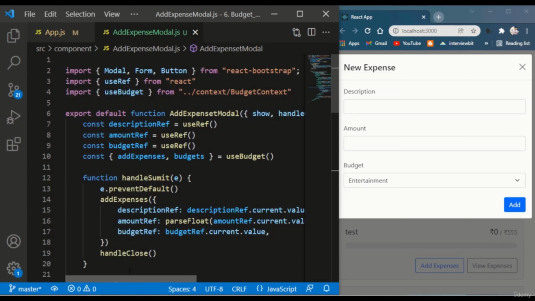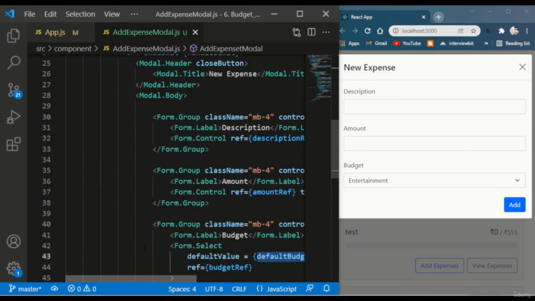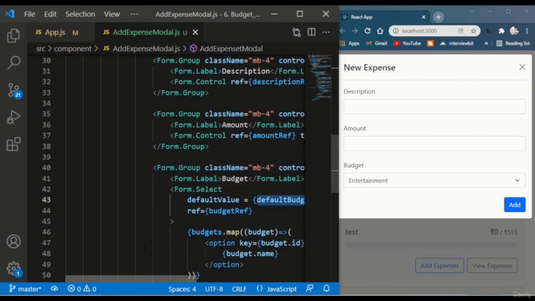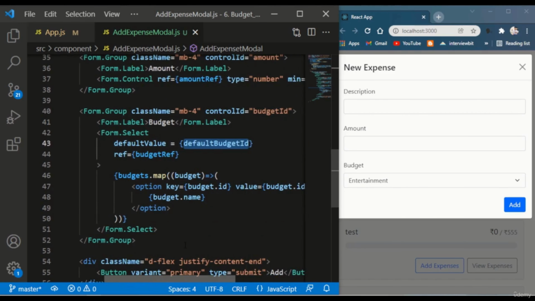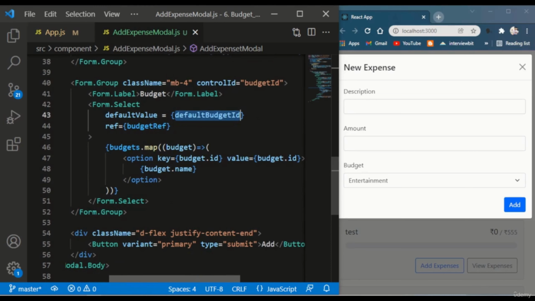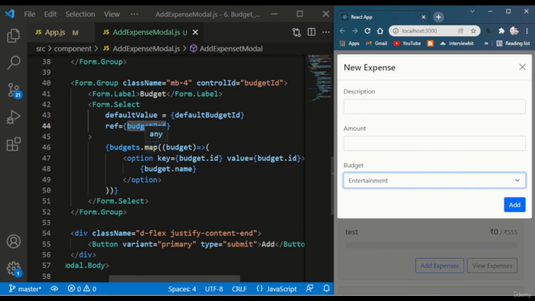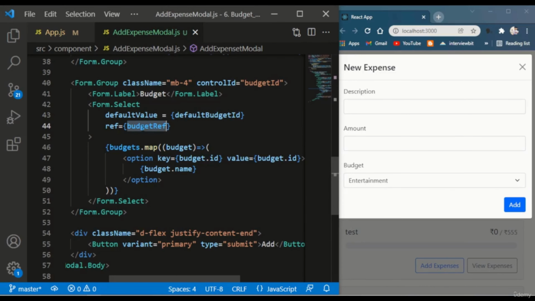What I mean by the default ID is, suppose you are opening the expenses, or you want to add an expense for entertainment. So in that modal it must have the default ID selected, that is entertainment. This form select will mainly refer to the budgetRef, because we want to take the budget reference ID, and then it will render all the budgets over here.